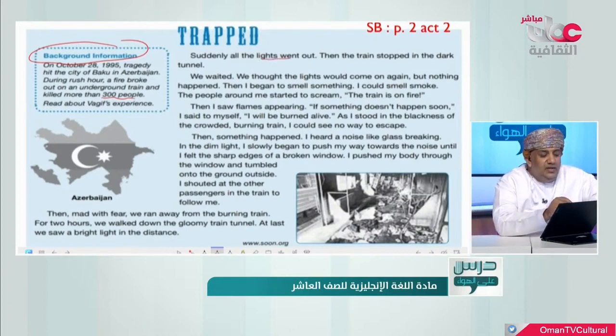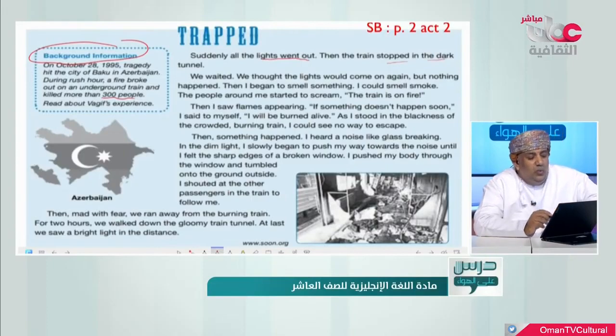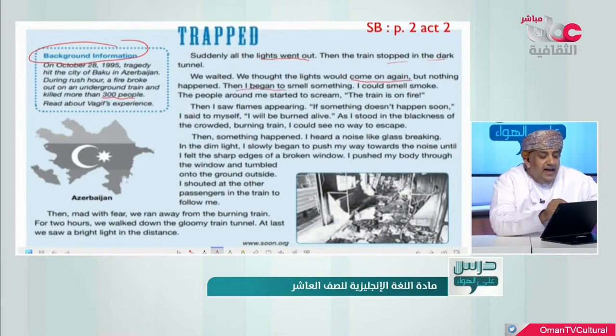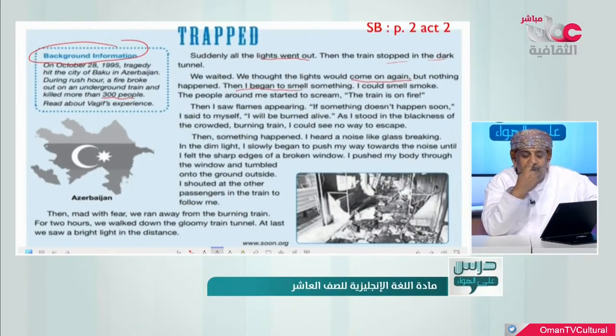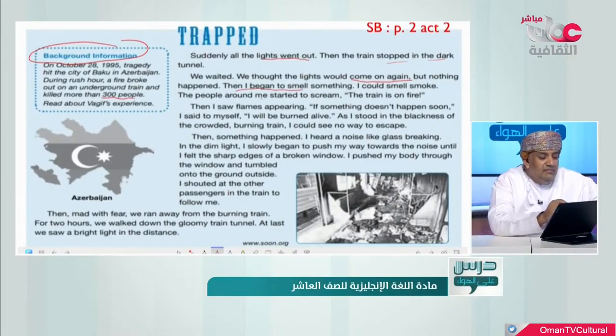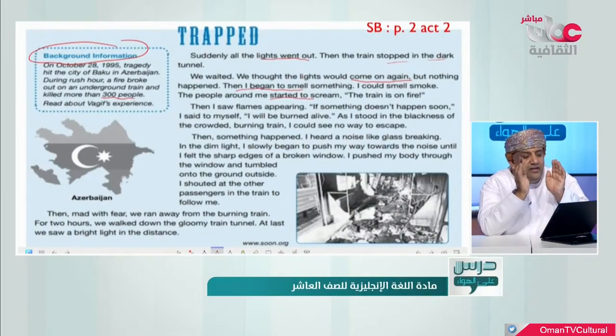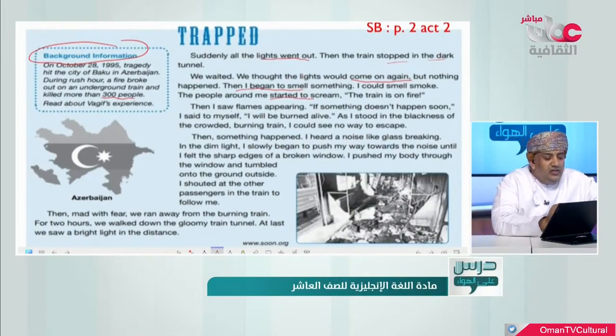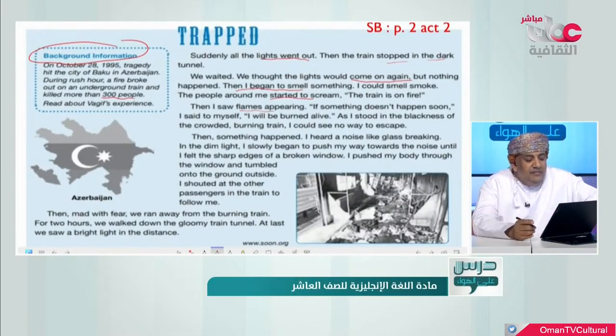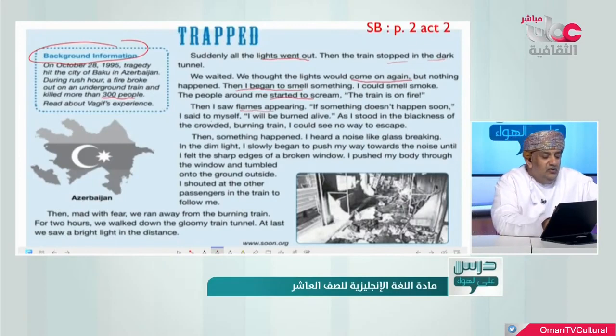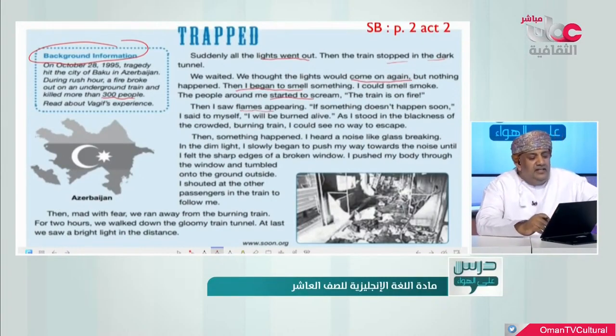Suddenly all the lights went out. Then the train stopped in the dark tunnel. Okay? We waited. We thought the lights would come on again, but nothing happened. Then it began to smell something on the train. I could smell smoke. The people around me started to scream, shouting. The train is on fire. Then I saw flames appearing. If something doesn't happen soon, I said to myself, I would be burned alive.